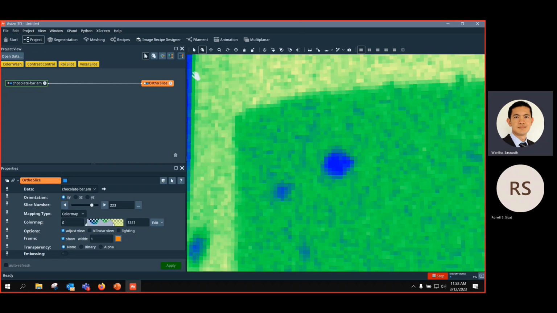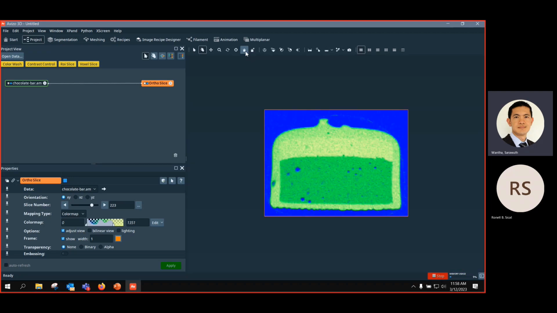Okay, and then this home button, if you click, it will come back to the home position. And you can also set the home position as well. You click this one, whatever you want, you just rotate it and then you click to set home. And then after that, when you change the view, you can come back to the home position.